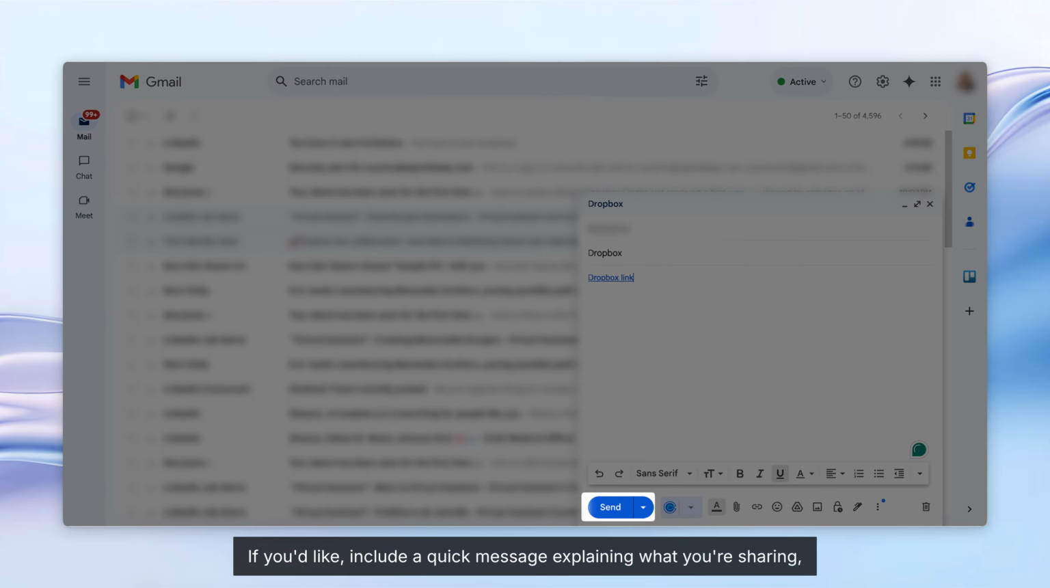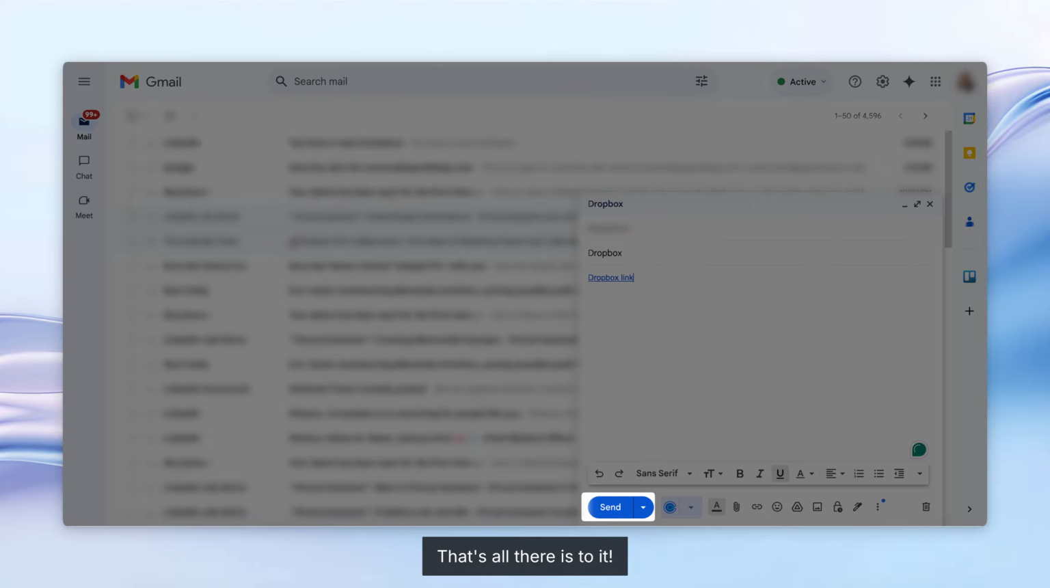If you'd like, include a quick message explaining what you're sharing, then hit send. That's all there is to it.